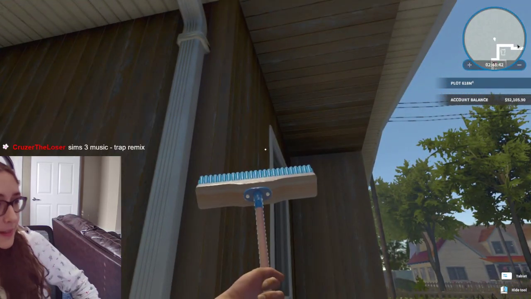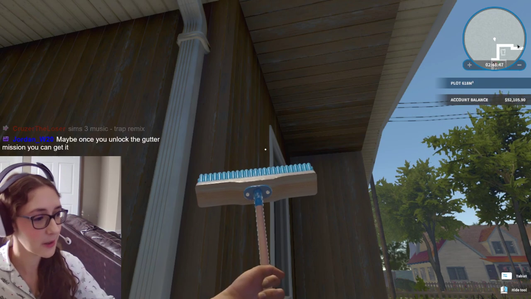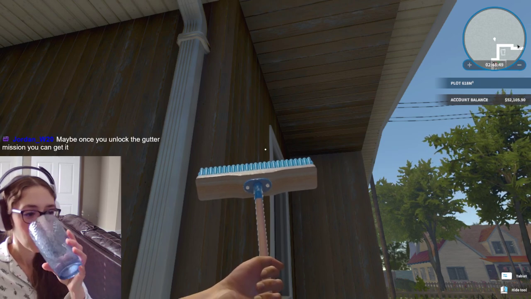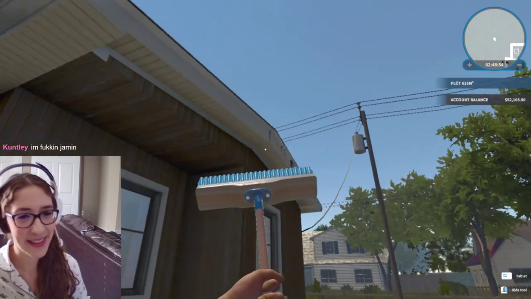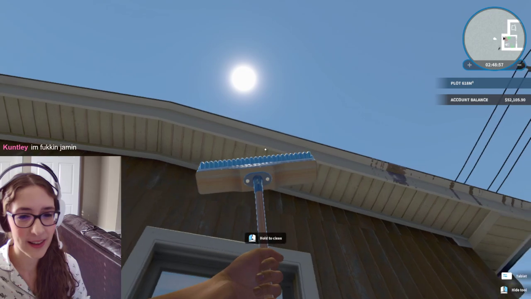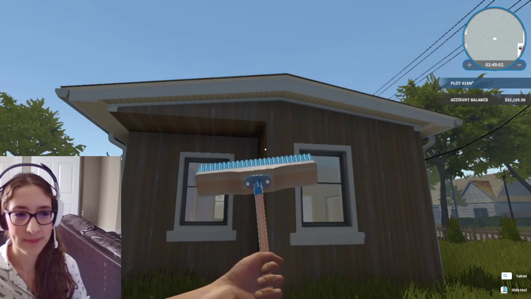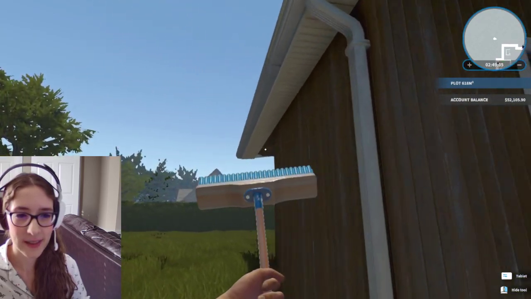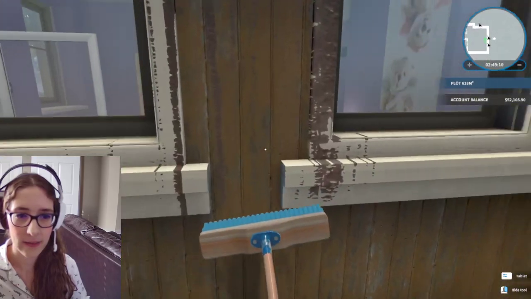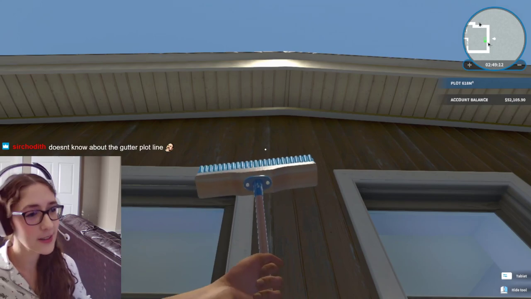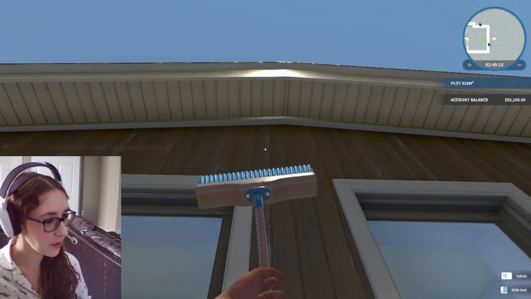Someone said I was gonna find a cat in the gutter in this game. I hope that's true. Maybe once you unlock the gutter mission, you can get it. Oh my gosh, is there really a gutter mission? That's gonna be cool. Oh look, I got the ooze. Ah, that was the problem. It was just that ooze at the very top. All right, and now we have, oh, that's dirt. I thought that was just my paint peeling.